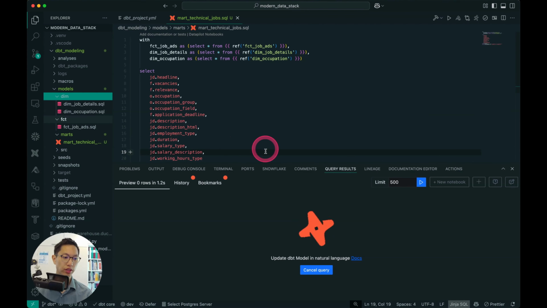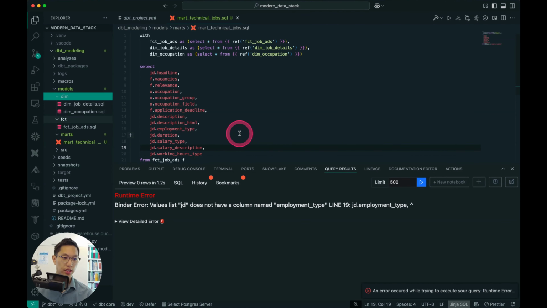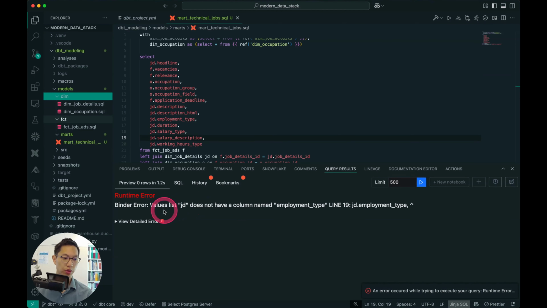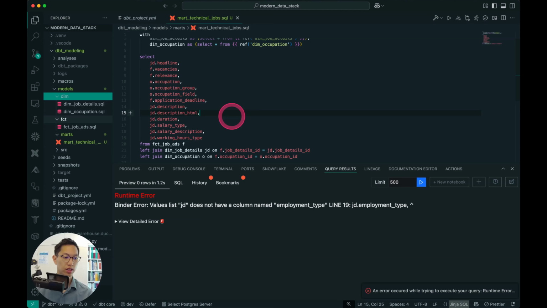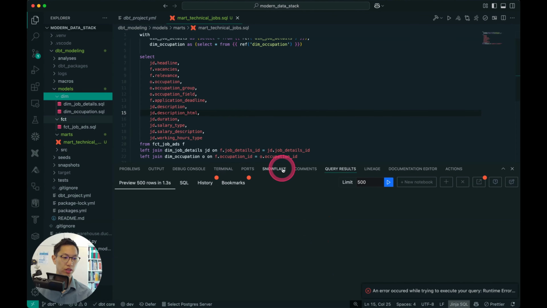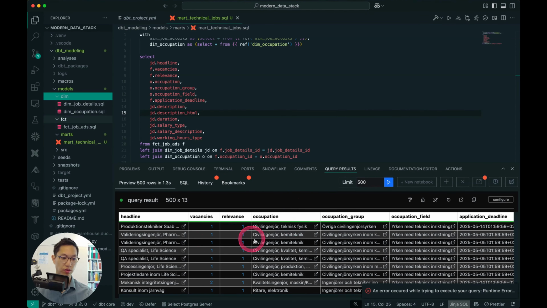So I run this one. Let's see, jd.employment type: JD does not have a column named employment type. Yeah, that is probably true. Let me run this one. Yes, that was a mistake on my side. Employment type is in a dimensional employer.